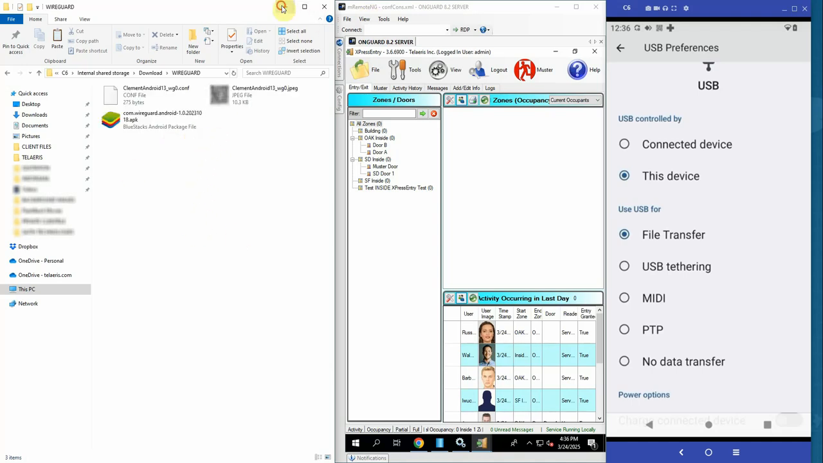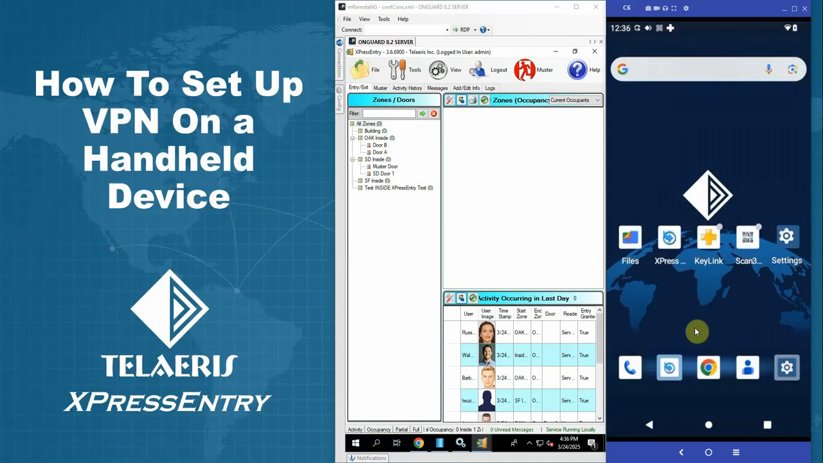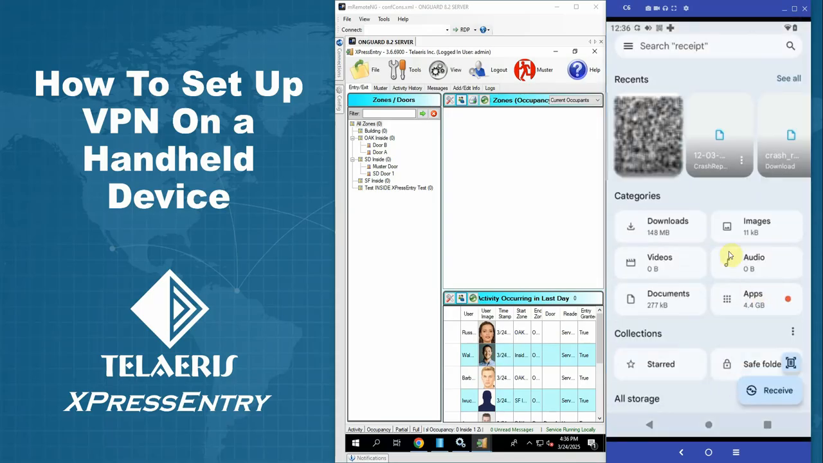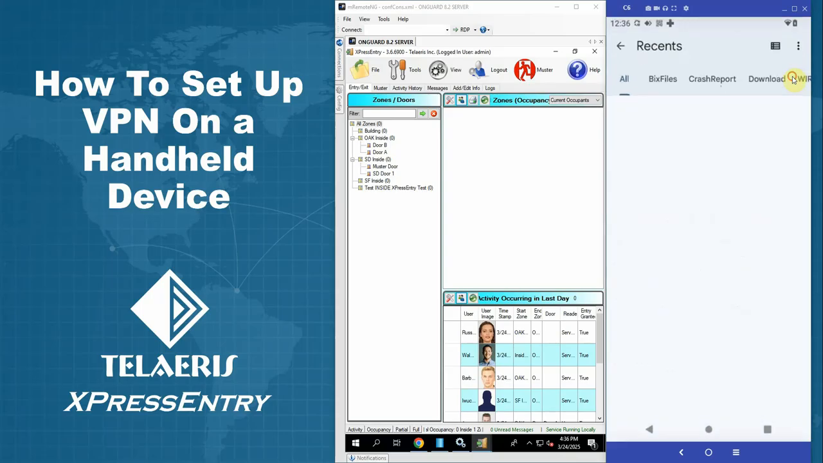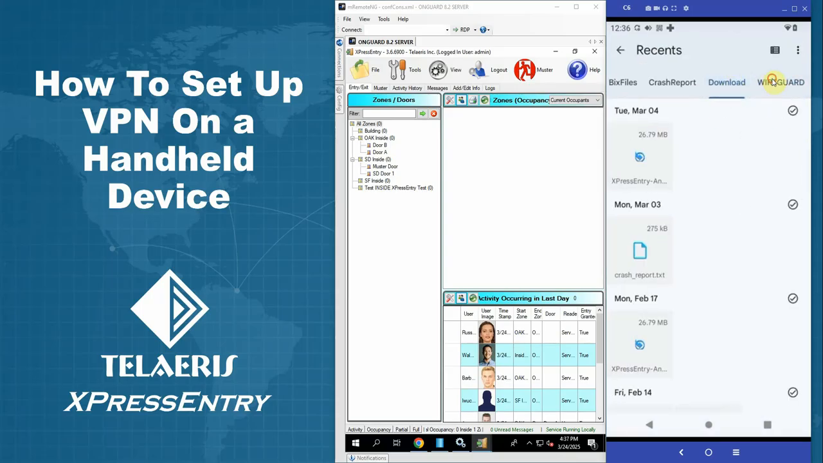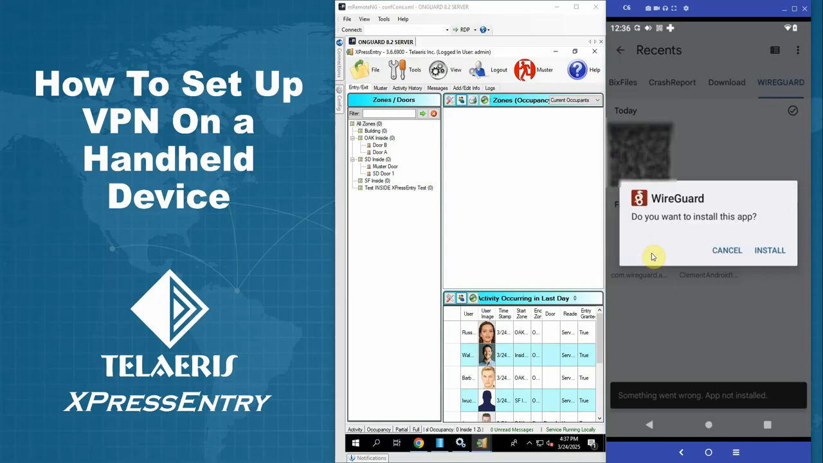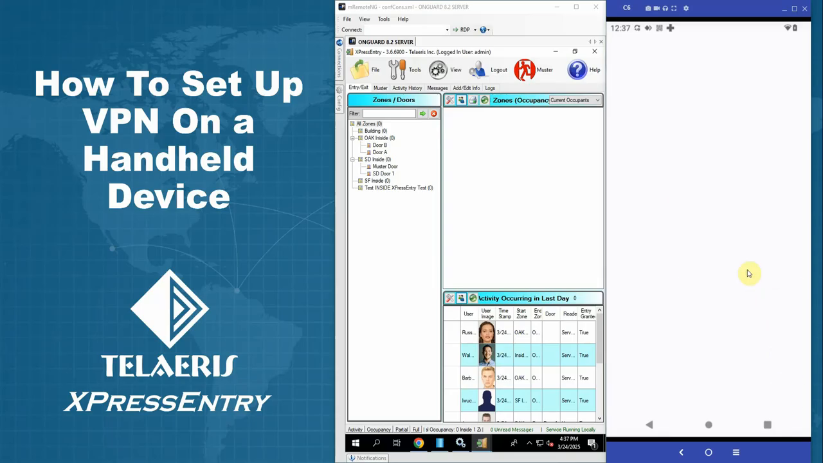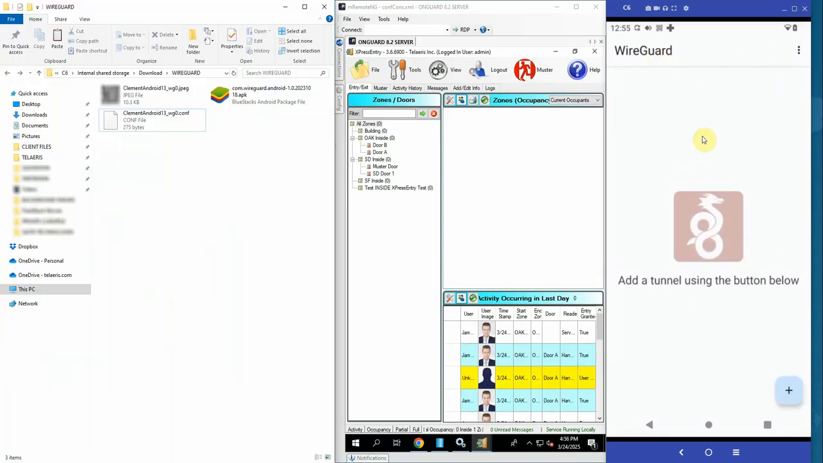Okay, so now that I have my files in the system, let's go into files here. Okay, and let us go into download WireGuard. Let's install the application. Now that I have my application installed, you just need to open the application, and it's going to ask you to add a tunnel. Now, once you have WireGuard installed, all you need to do is to add the tunnel.